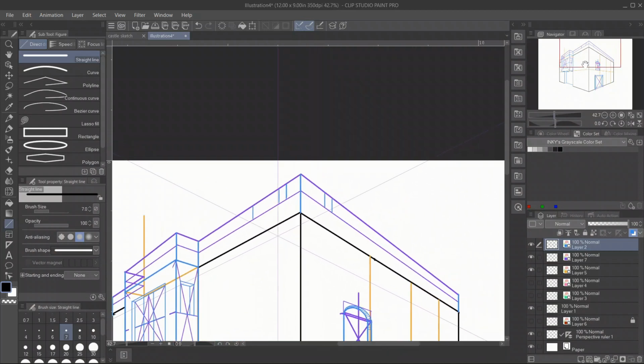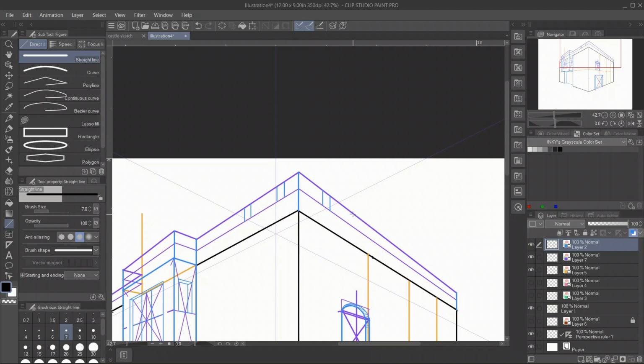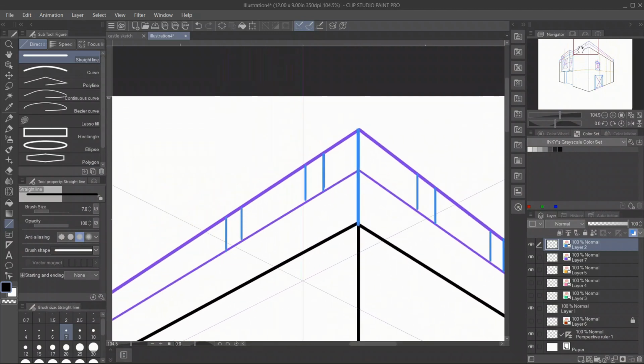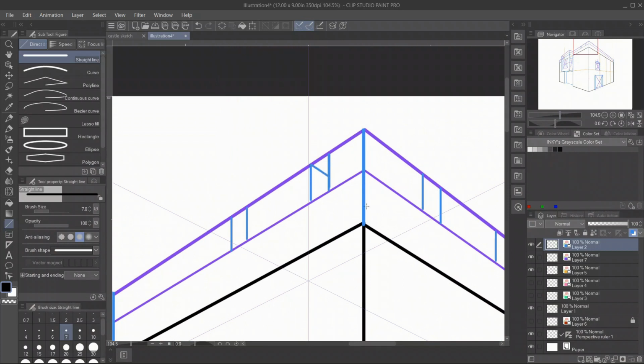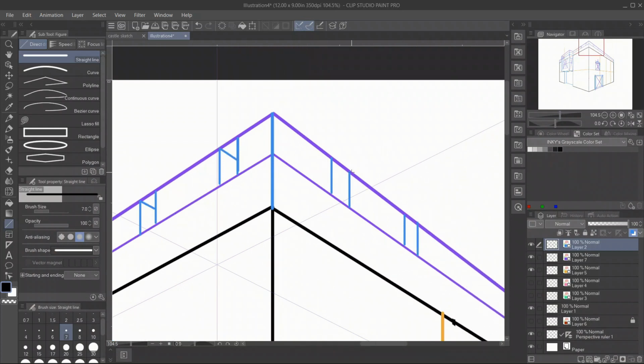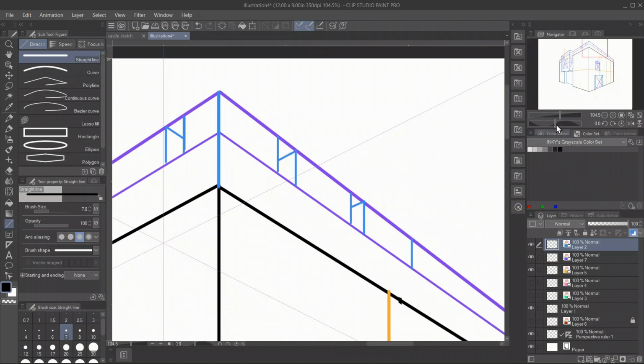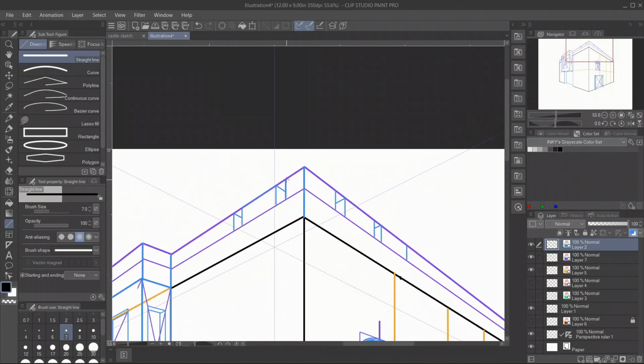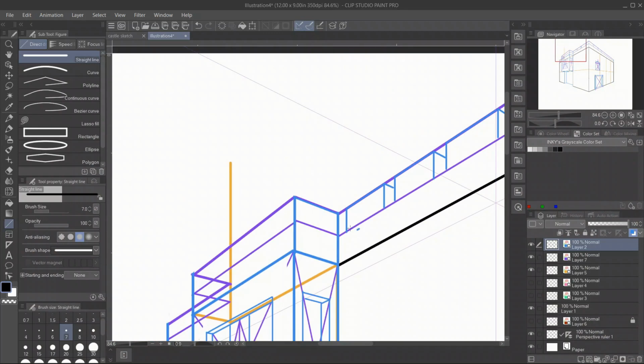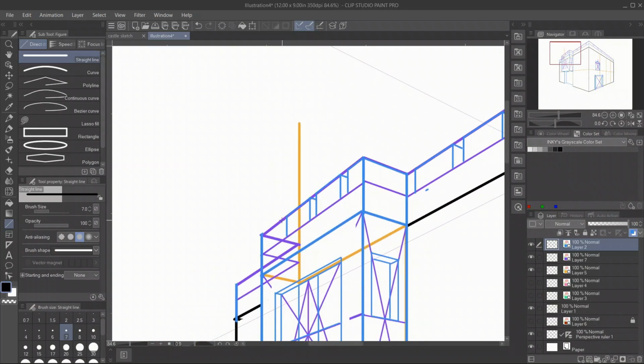There is a way to make sure these bricks are the same size and evenly spaced, but I'll show you that later. For now I'm just going to put them in here just for the sake of showing how it's done. So add the thickness using your perspective ruler. And you'll do this all the way around. Don't forget to draw the tops on. All the way around.